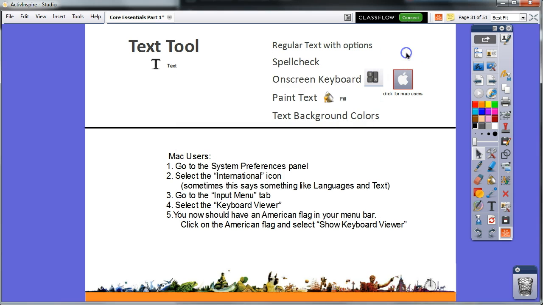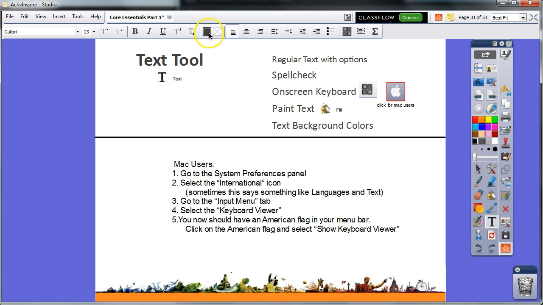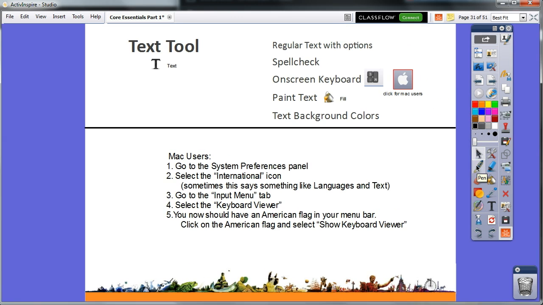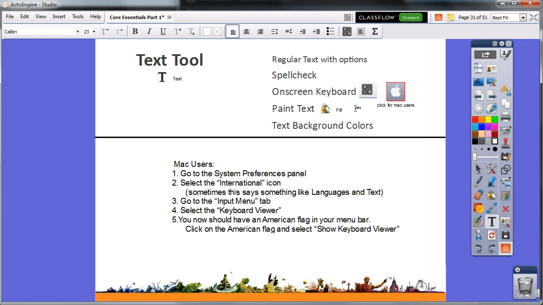The most important thing to remember about the text tool is that ActivInspire will remember the last settings you used for text. So you have to make sure that the text color is set back to black and the background color is set to no color. Text color, background color. So go ahead and select the text tool and type a few words and practice changing the text color and background color.